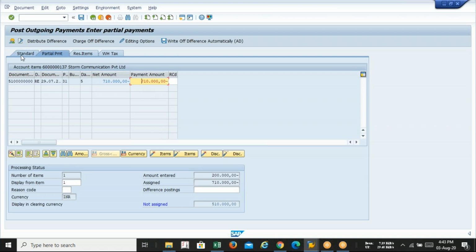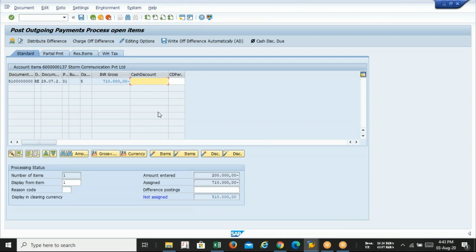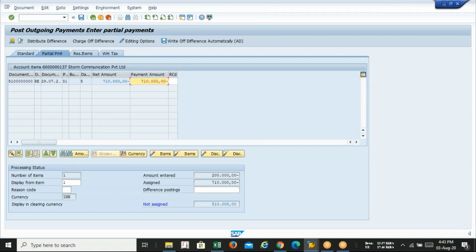See, when you are in standard payment, you are getting that the difference amount is 5,10,000. I mean, the debit and credit amount difference is 5,10,000. So you have to make this difference 0. Since you are doing the part payment, you have to come to the part payment option, and you can see the payment amount by default 7,10,000 is coming. You have to do only one thing, just select this and double click on it.